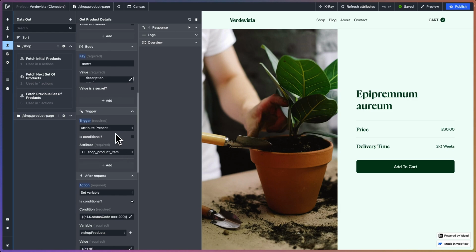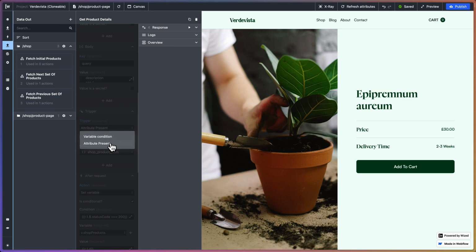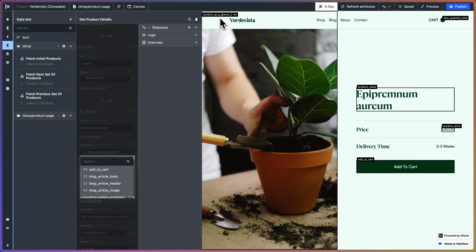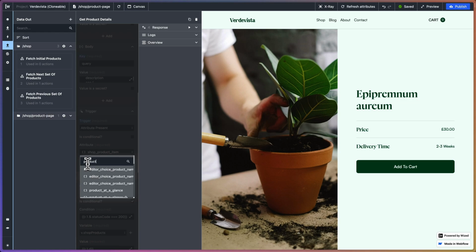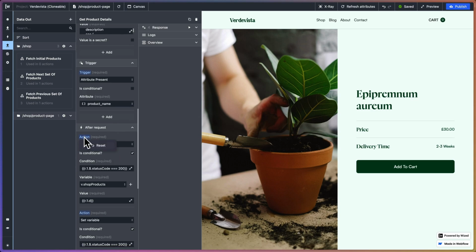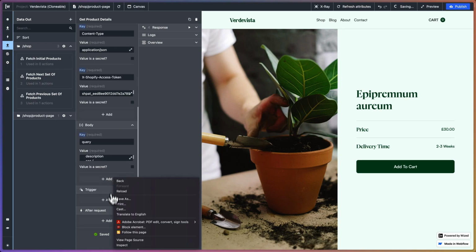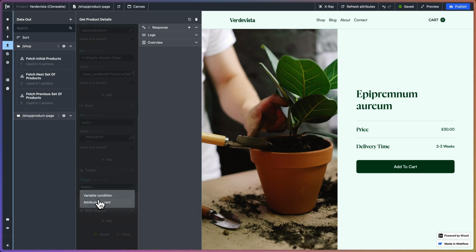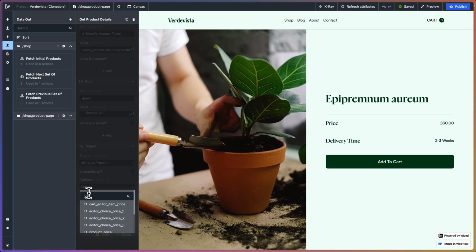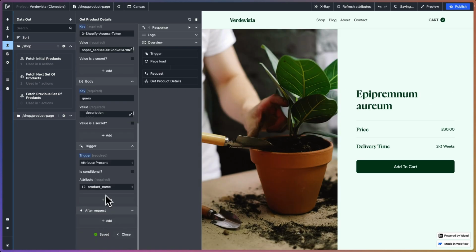And then we need to work on the trigger. So it's attribute present, and we're going to trigger this based off of product at a glance. Actually, we're going to trigger this based on product name. Okay, let's do that. Product name. There we go. And we are going to get rid of all the after requests here and start fresh. Oops, I got rid of my bad. Product name. Perfect.